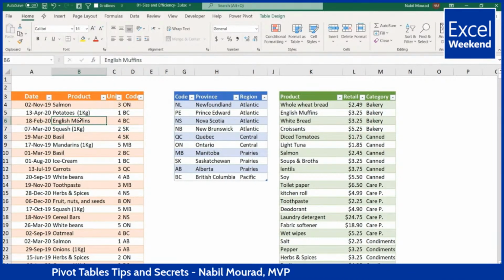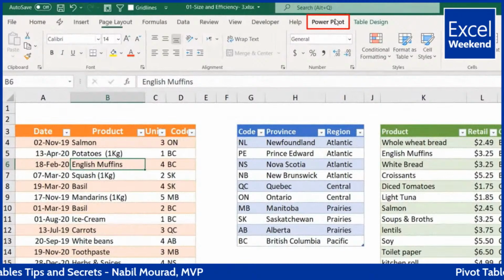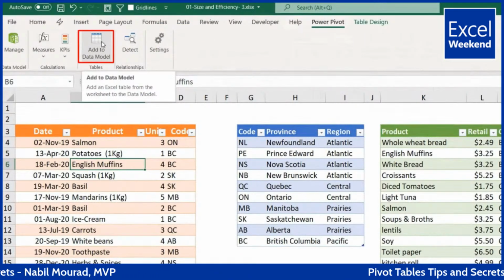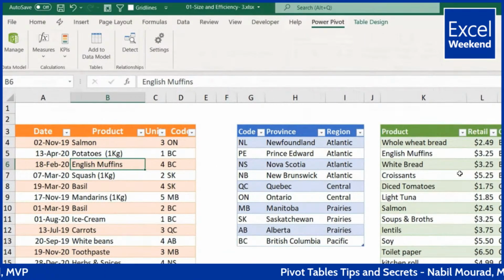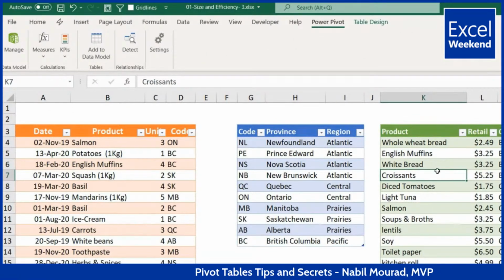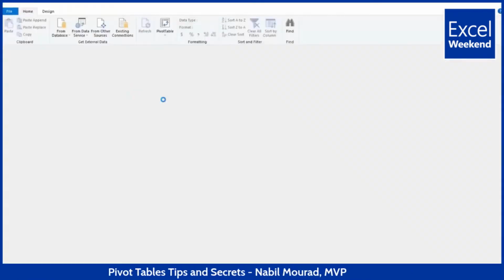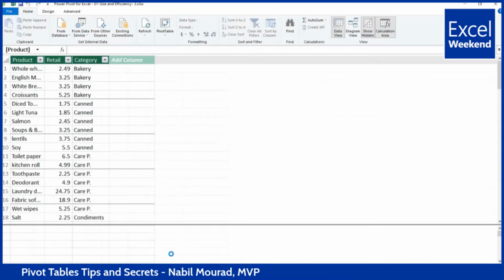I select a cell in the first table, go to the Power Pivot tab and click on Add to Data Model. I'll be repeating for the second and the third table. I already added the first 2. Let's add the last one. I click on Add to Data Model, and here are the 3 tables in the Power Pivot window.